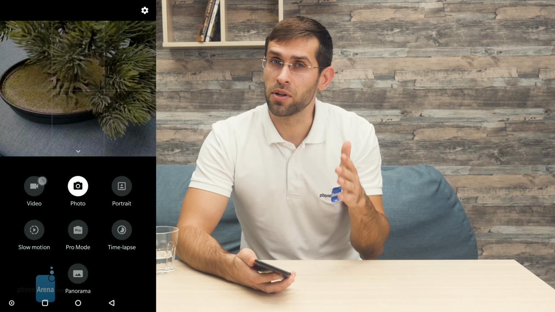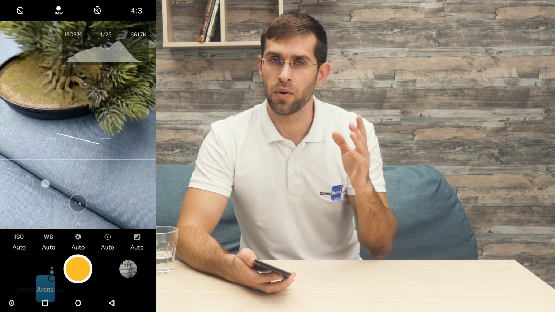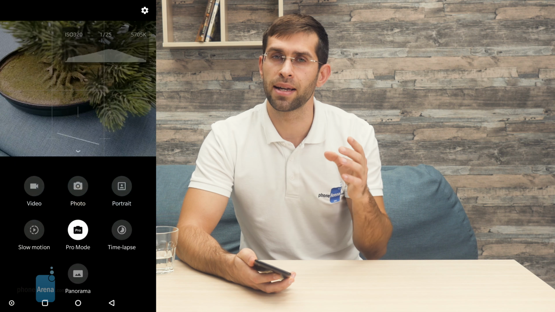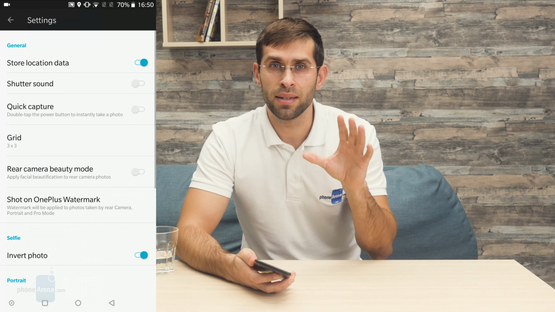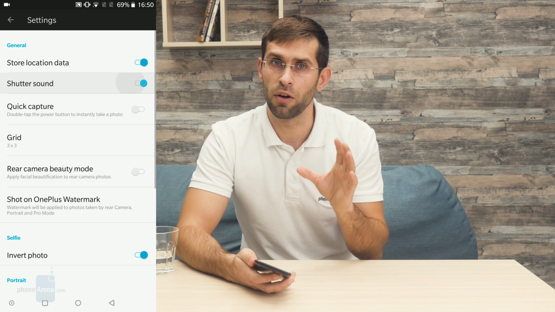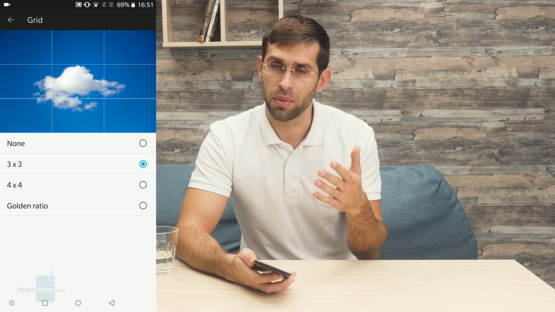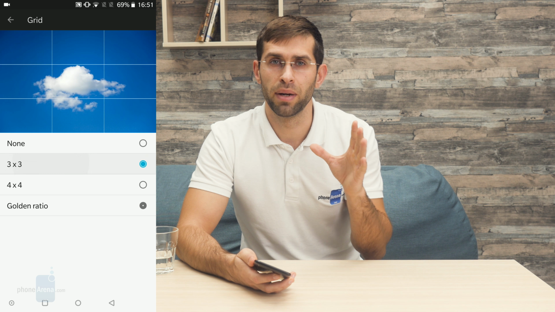How to get into camera settings though? This might be tricky. Again, you have to swipe up from the black area first, and then a gear icon appears in the top right. Select it to go into settings. Now in the settings, you can tweak all sorts of things. What we like to do is turn off shutter sound when taking pictures. And the second thing we do is we also enable the grid for better composition.